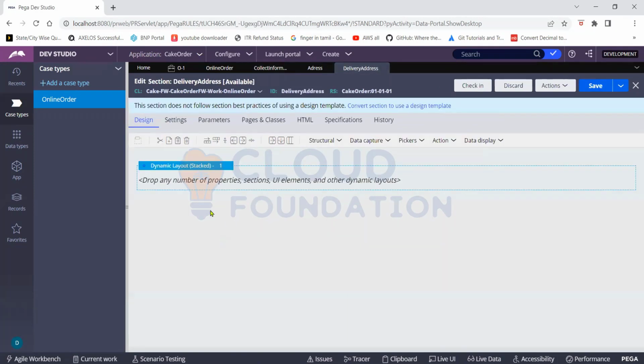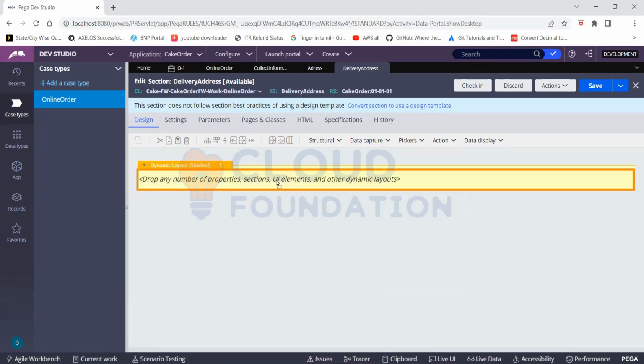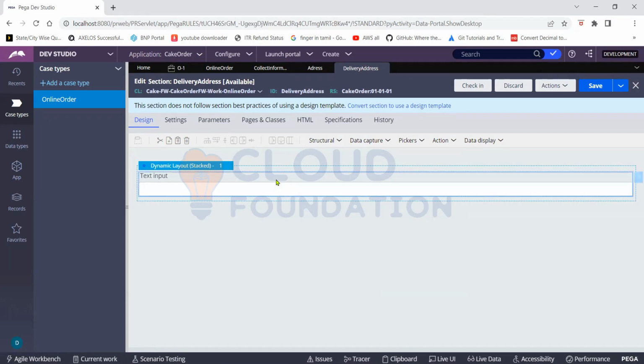Now go to section. Try to add a property. Click on data capture. Data capture is in a structural data capture, still to the right. Yeah, data capture. Drag and drop text input. Drag it and drop it inside a layout. Double click or you can also click on that right side. The gear icon is there. The blue color one. Yeah, click on that.